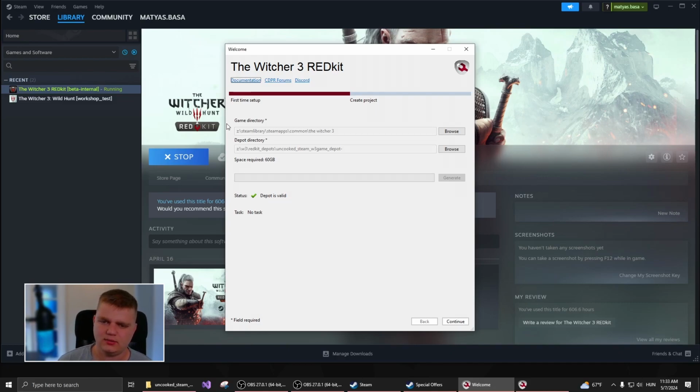Basically, if you install it to a Steam library folder, then you will have a different path, but essentially the end should be the Witcher 3. The other one is the depot directory. This folder is basically used for holding the data that we unpack from the game.